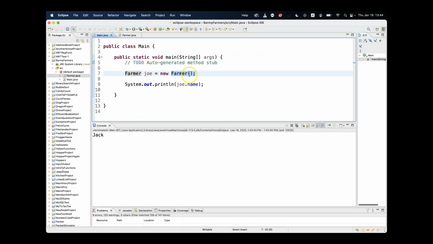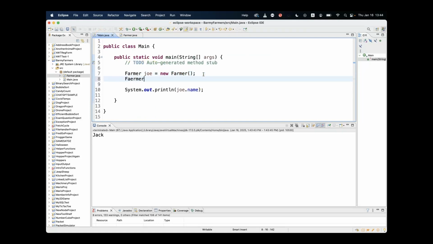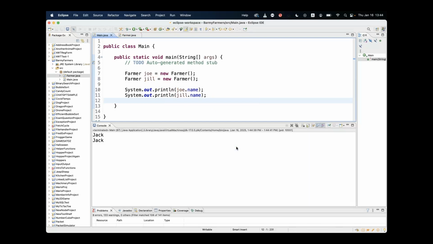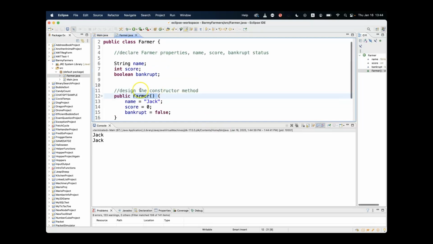To make that clear, I'm going to construct another farmer object. I'm going to make a variable Jill, and I'm going to construct a new farmer object for that variable to communicate with. Now let's use the variable Jill to print out this farmer's name, the Jill object's name. Okay, so let's do that. Oh, okay. So every farmer is going to be called Jack, because that's what my design says.